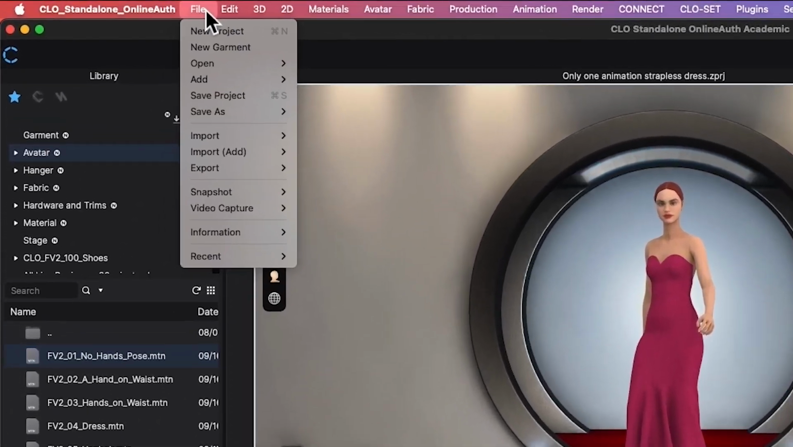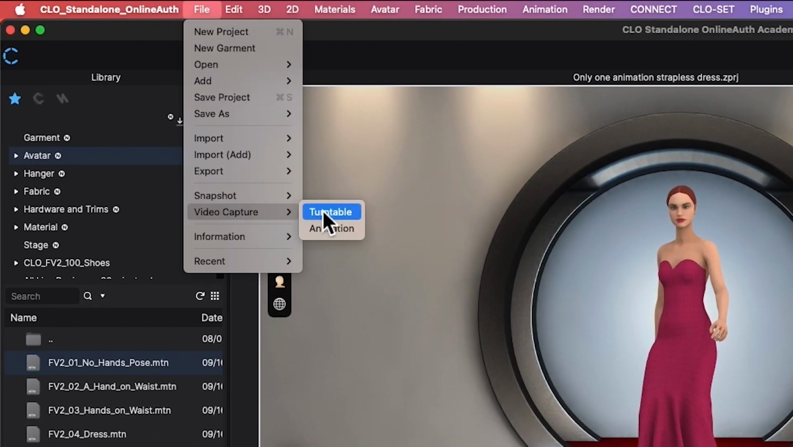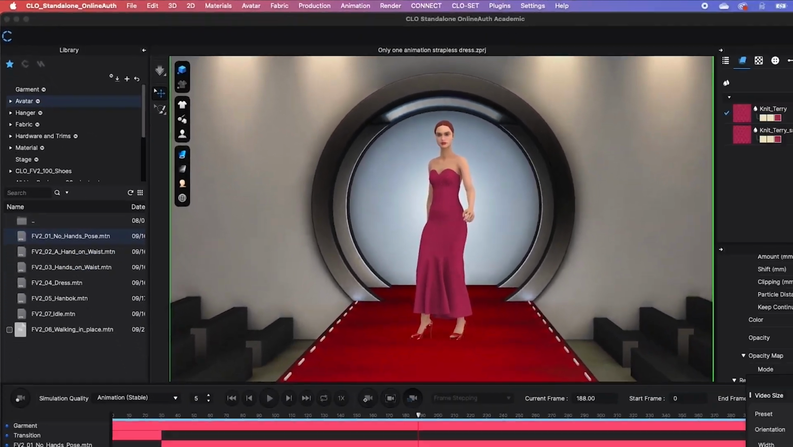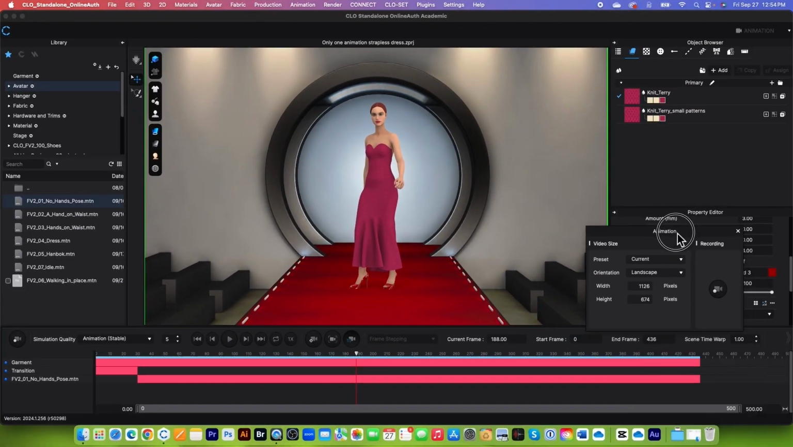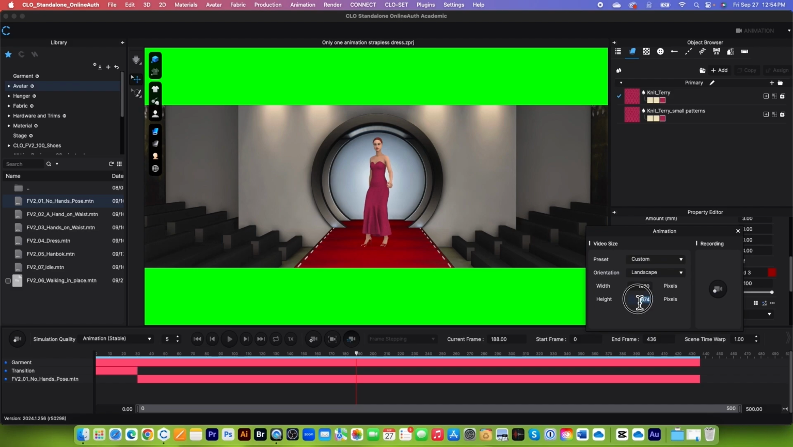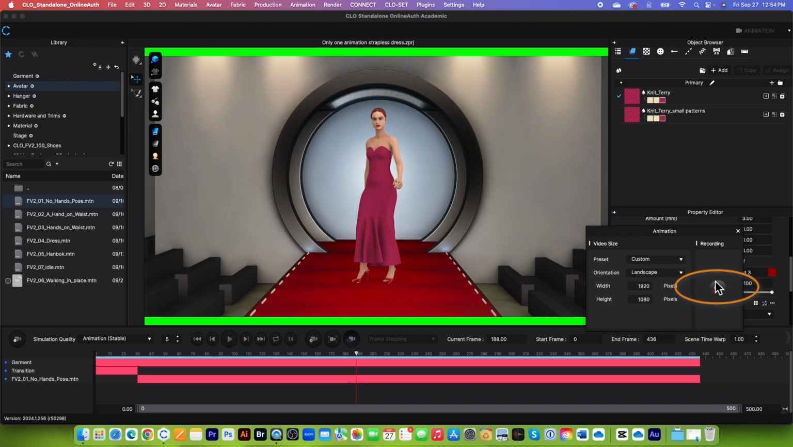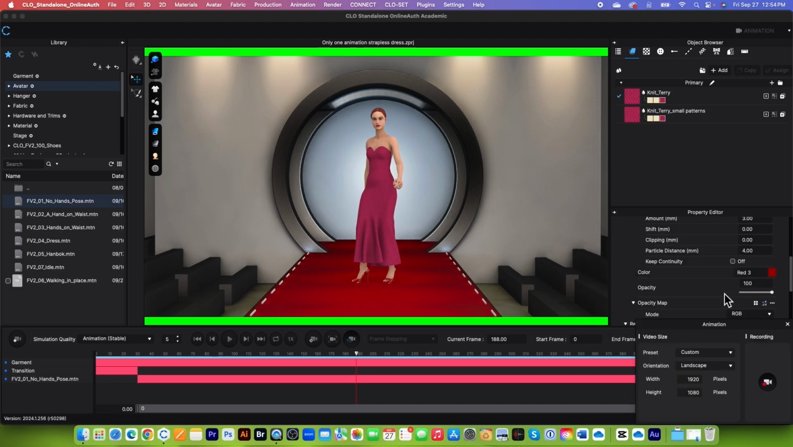Simply go to File, then come down here to Video Capture, and we want to select Animation. And over here, I'm going to bring this window up a little bit. By default, I have current landscape and the dimension 1126 by 674. I'm going to change that dimension to the first one here, 1920, and then press Return or Enter on the keyboard. And over here, I'm going to type in 1080, press Return or Enter on the keyboard. And now I'm going to simply click on the record button right here to record.